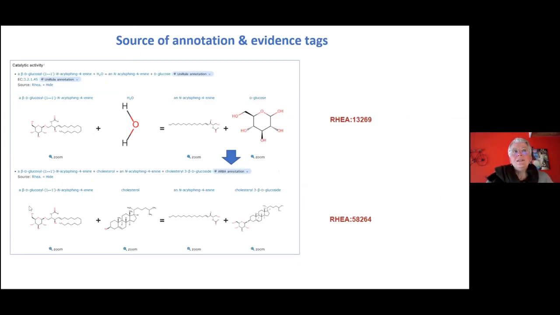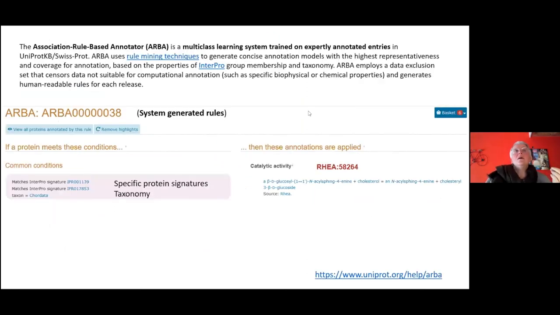And if we look at this catalytic activity here, it comes from ARBA in this case. So ARBA is constructed according to the annotation found in the Swiss-Prot entry, but it's a multi-class learning system which is trained on the Swiss-Prot entries, but these rules are not validated by our curators. So the rules here are that the protein matches an InterPro signature, and the taxonomy is as stated. Because these conditions are met, the sequence is annotated and linked to the catalytic activity, which is described here.